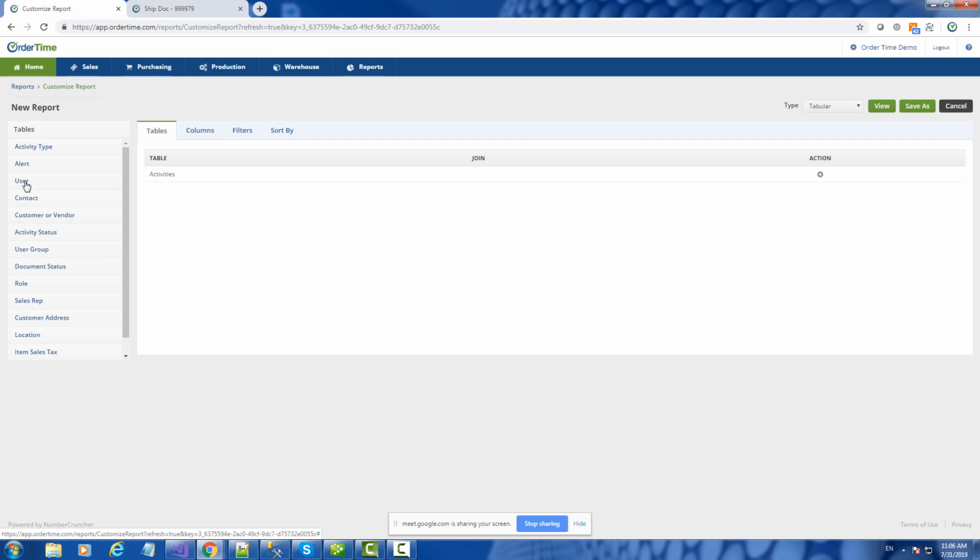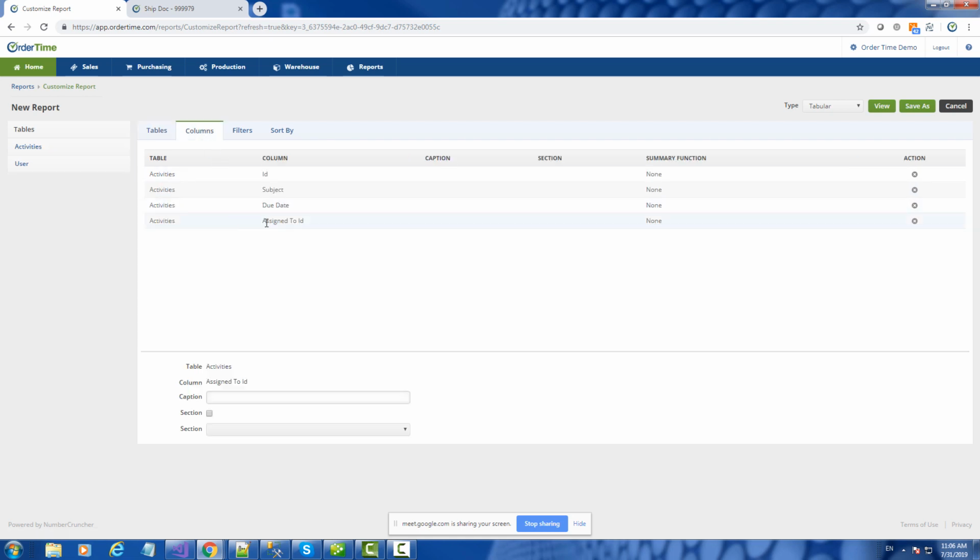So obviously we want to also add the user, and you can see here there's something called a join. Basically, a little bit of database technology learning here is that the user table and the activities table are joined by virtue of the user, the assigned to ID. Now, I have the ability to add, let's say, the name of the user, so we'll just go ahead and add the name of the user.